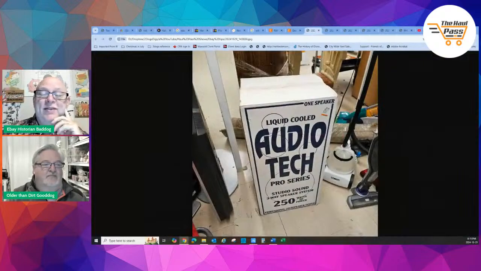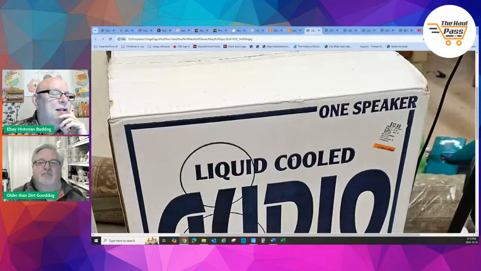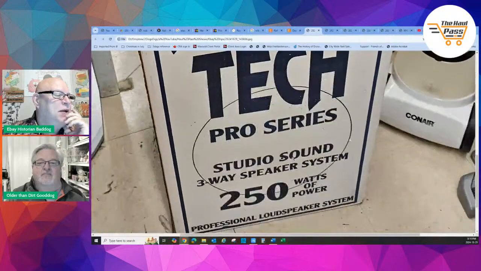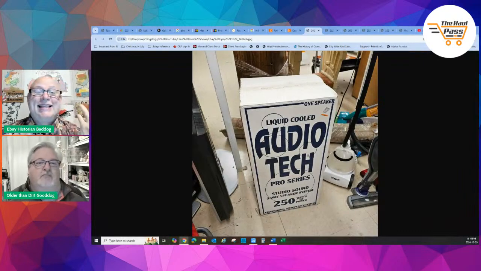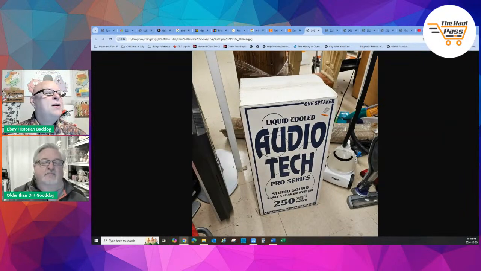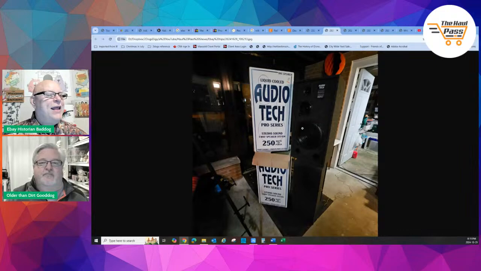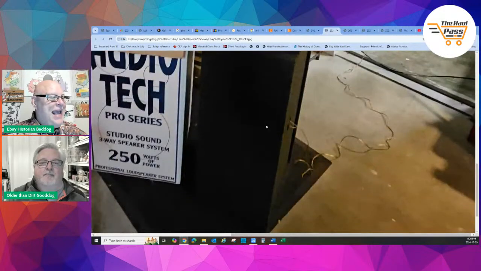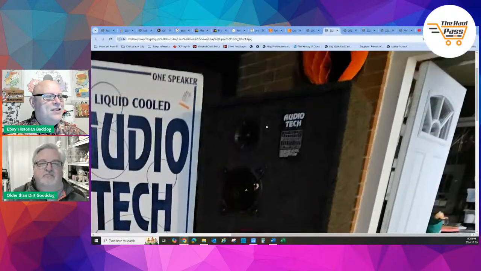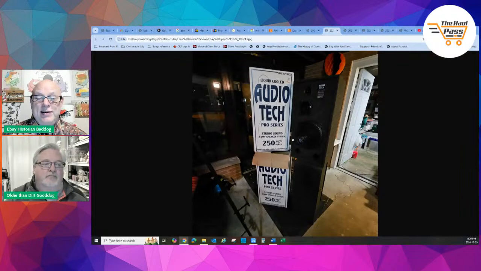Because when we were in the store and Rick came with me, there was this Liquid Cool Audio Tech Pro speakers, surround sound 3-way speakers. 250 watts of power. Look at the size of this thing. There were 2 of them. And there they are. They are, yes, that big. You can see how big they are. They're gigantic. Gigantic speakers. They actually don't look like they've ever been used at all.